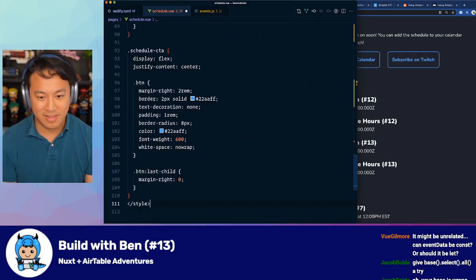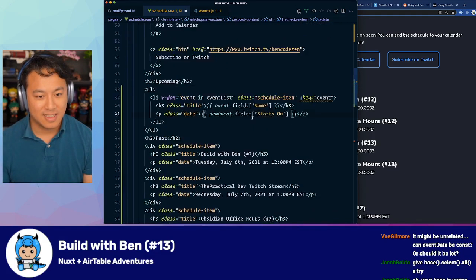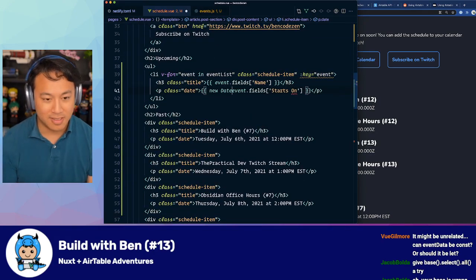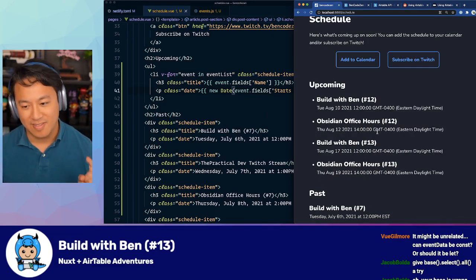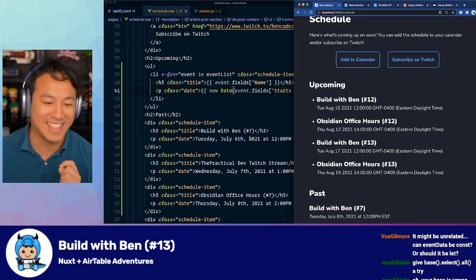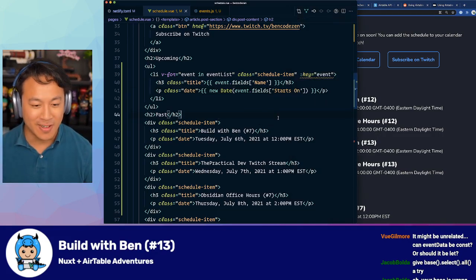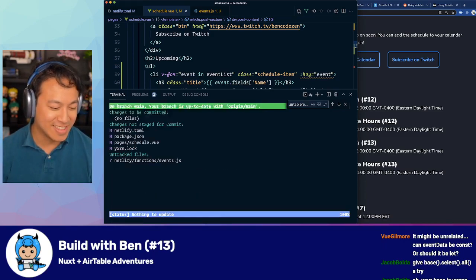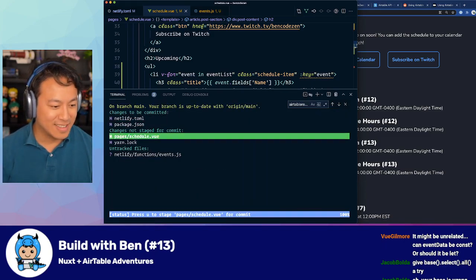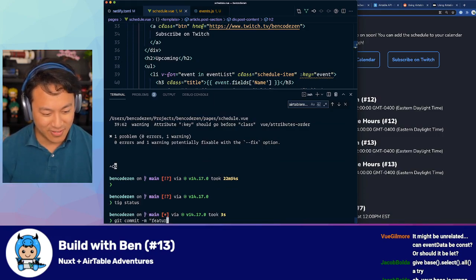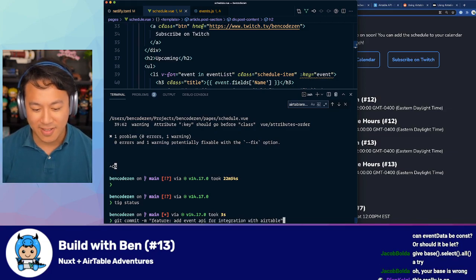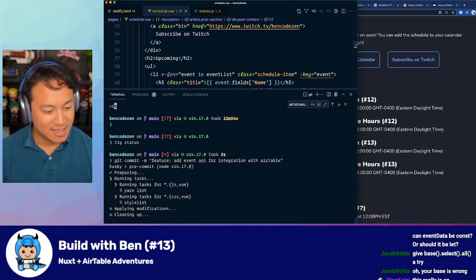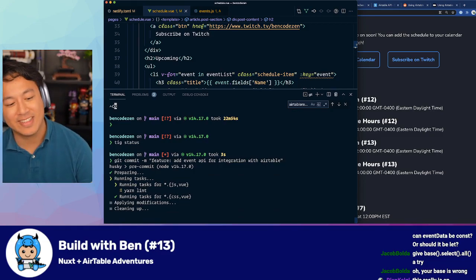And then, hold up real quick. If I do this, where am I? New date. It'll work. That'll do. I'm not going to format it anymore. We can shift this. We're shifting this. All right. So there we go. Git commit feature add event API for integration with Airtable. Boom. Okay. That was scary.